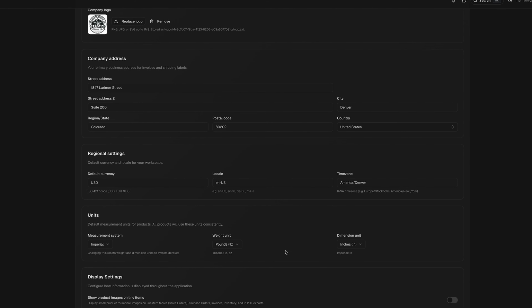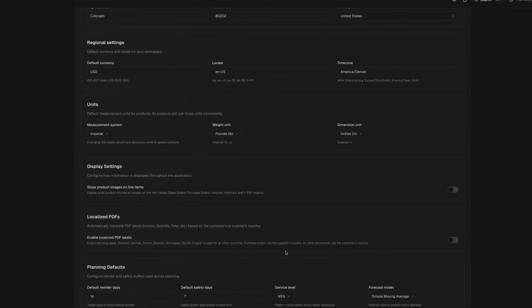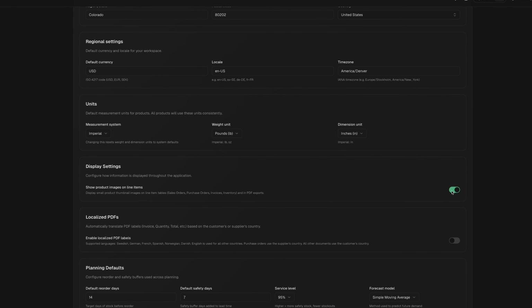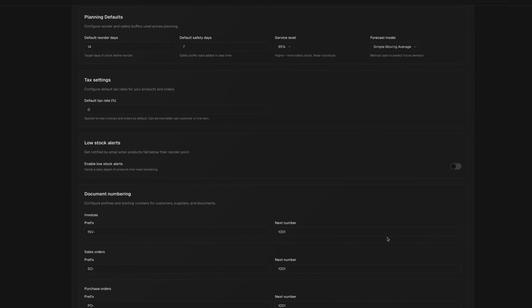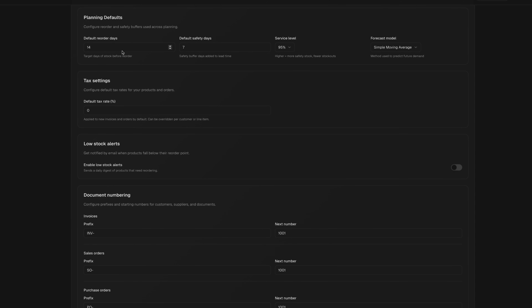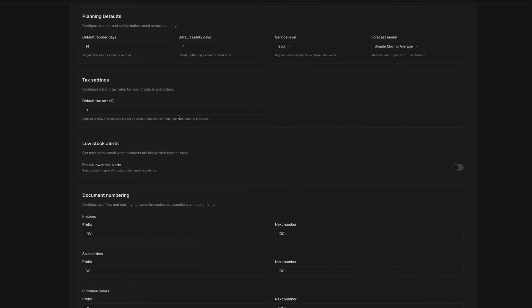Display settings let you show product images, online items, and enable localized PDFs for multiple languages. Toggle on product images if you want them on your sales orders and invoices. Planning defaults control your reorder logic. Lead times, safety stock, service levels.